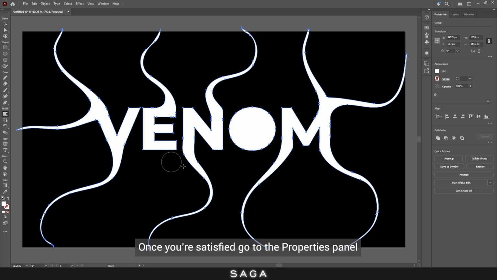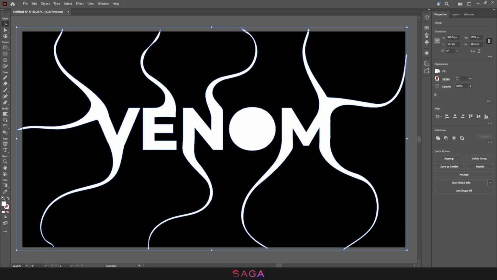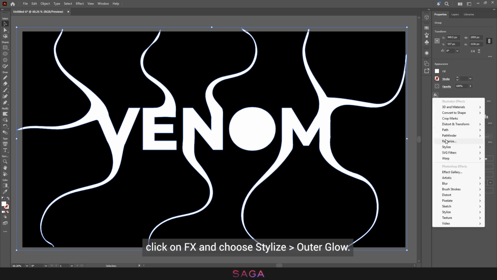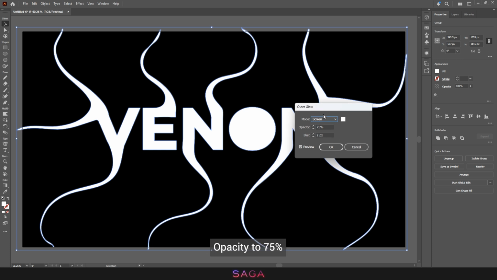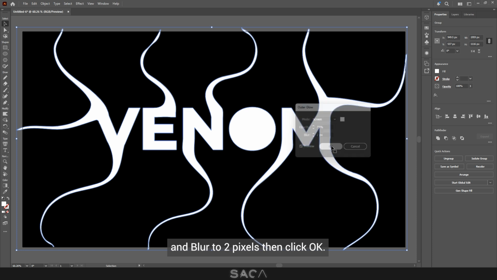Once you're satisfied, go to the Properties panel, click on FX and choose Stylize Outer Glow. Set the blend mode to screen, opacity to 75%, and blur to 2 pixels, then click OK.